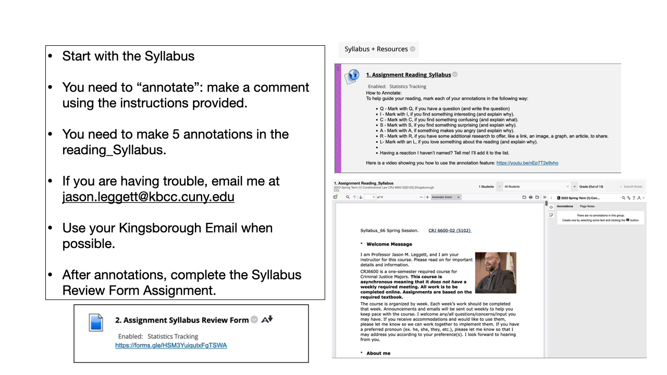This is the only assignment you're going to need to do this way, but I'd like you to do 5 annotations in the reading. So you click open the reading here. It says assignment reading syllabus. You click that, it opens up as you see here on the bottom. And then you're going to highlight some of that text and you're going to respond to it using these instructions here.